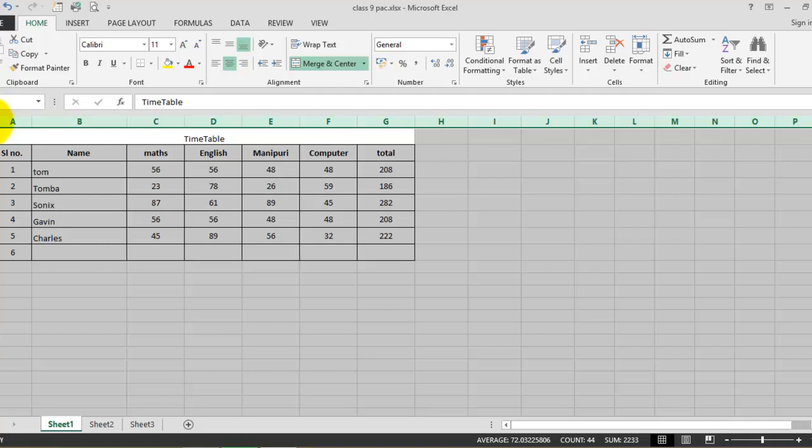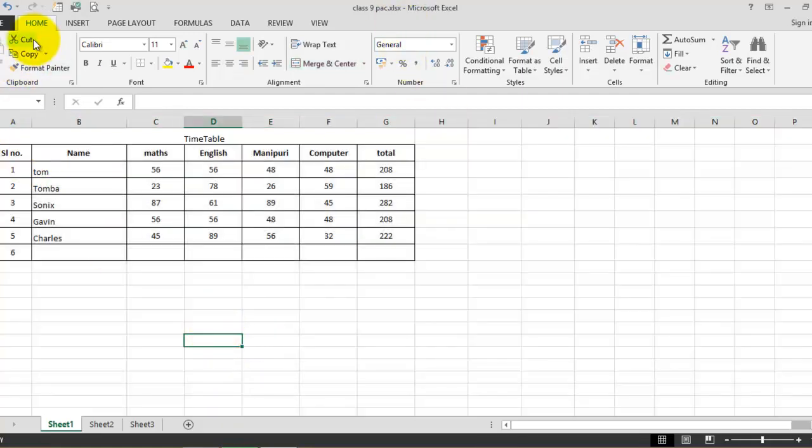Let's learn about cut, copy and paste. Cut, copy and paste is very easy, and we have already done plenty of it in MS Word. So this is cut. If you forgot the shortcut, when you hover your mouse over here, it will show you Control plus X, and copy is Control plus C, and paste is Control plus V, which is also available in the clipboard group.